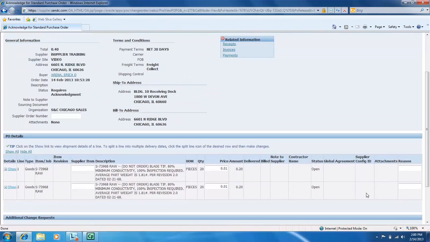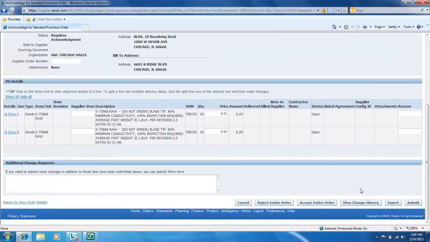On purchase orders that have multiple lines, it's very important that you accept the entire order. If you were to try to make a change in this screen, what happens is the purchase order becomes partially acknowledged, and it gets hung up in a state that requires a little bit of work to get reopened.